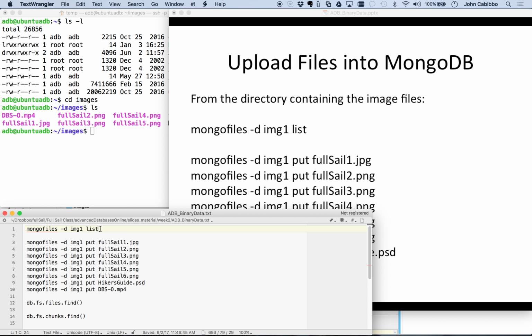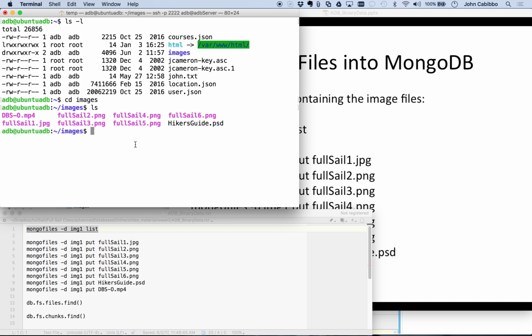If you want to list the images from the command line, again, not from the Mongo terminal, we don't type mongo at this point. You should have the $ sign. It's mongofiles -d for your database. The image database we're going to call is img1. You can create multiple databases and have different images in different databases. If we give it the command list, what that's going to do is just list all of the files, which currently we don't have any.